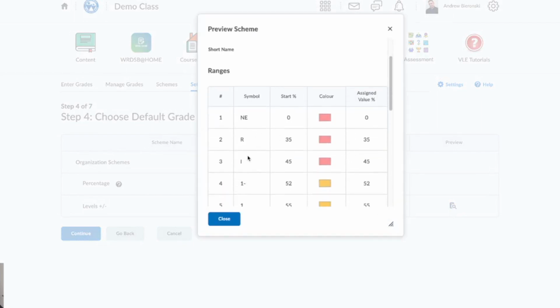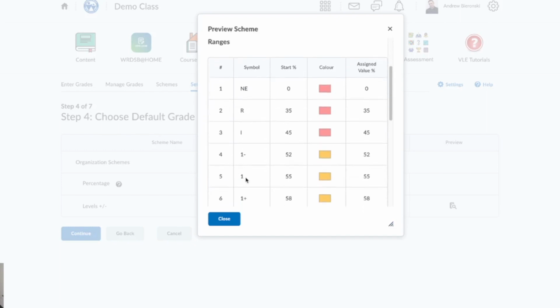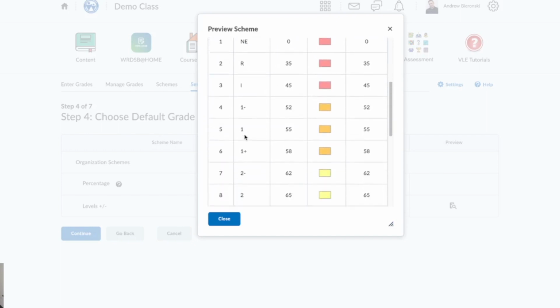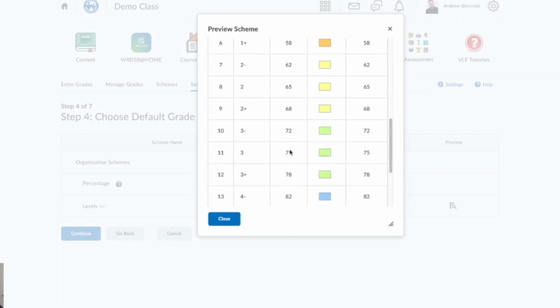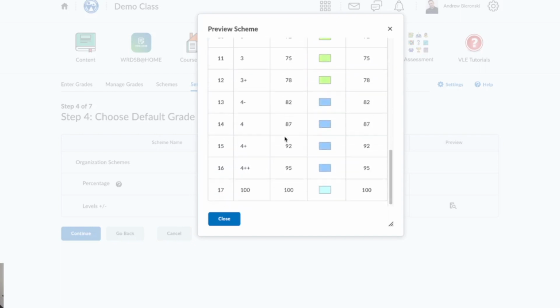And so again, here's the symbols. This is what you'd be using in your assessments. So we've got 1 minus, 1, 1 plus. There's a percentage tied to that. There's a color coding system for this that you can use for you and your students. This will show up in various areas. And then what does that actually assigned value work out to? Okay, so you can see that system here with the levels in this example.